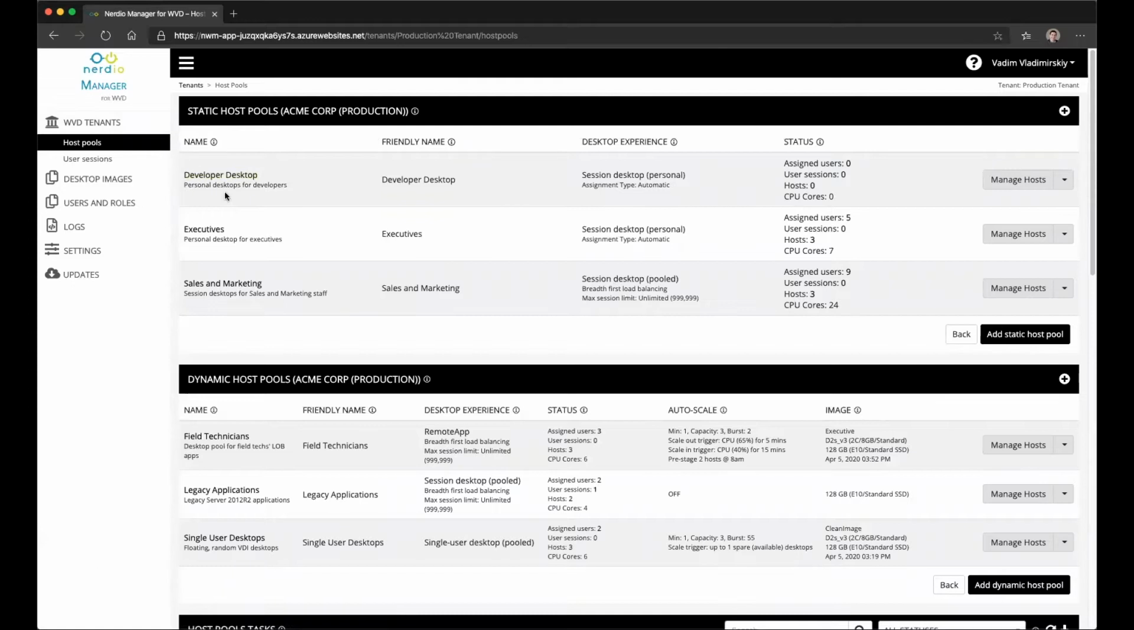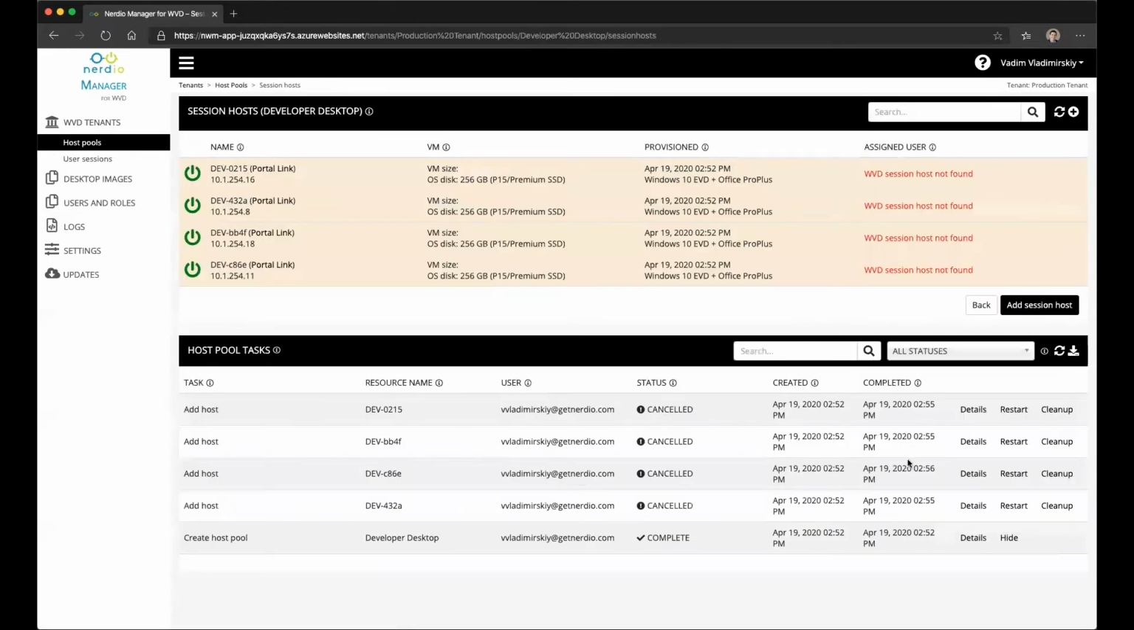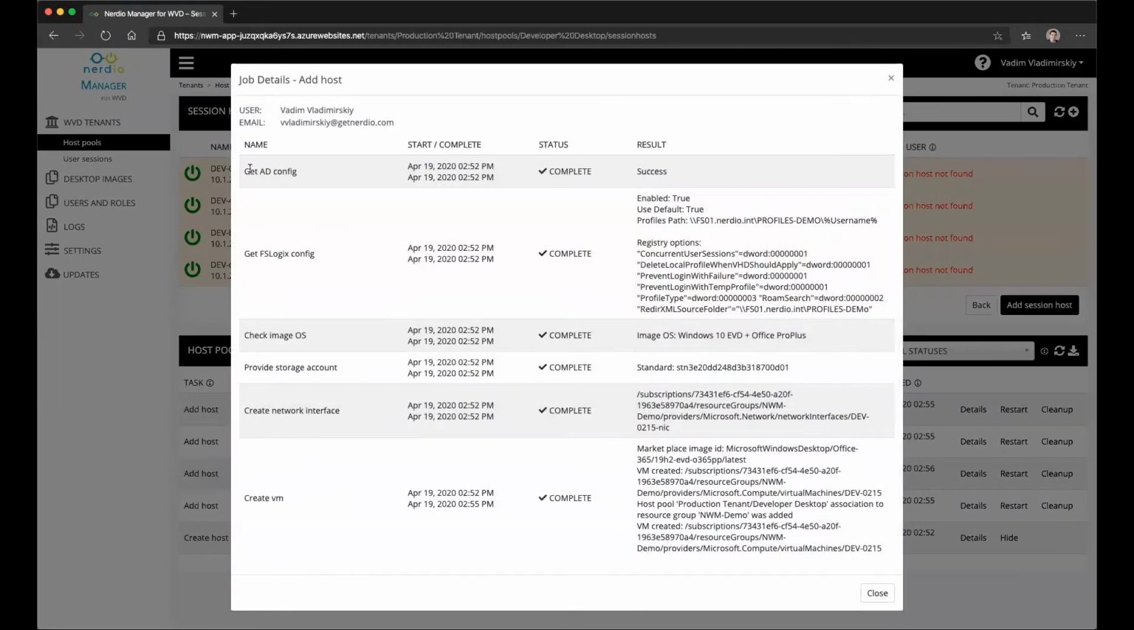Earlier today, I created a new host pool, and I specified that I wanted it to have 4 new hosts. But while it was running, I went ahead and canceled the process of adding that new host. If we look at the details for this particular task, you'll see that it got through some of the tasks it needed to. It created a network interface and it even created a VM. But because I canceled the task, it left itself in a non-consistent, uncompleted state.